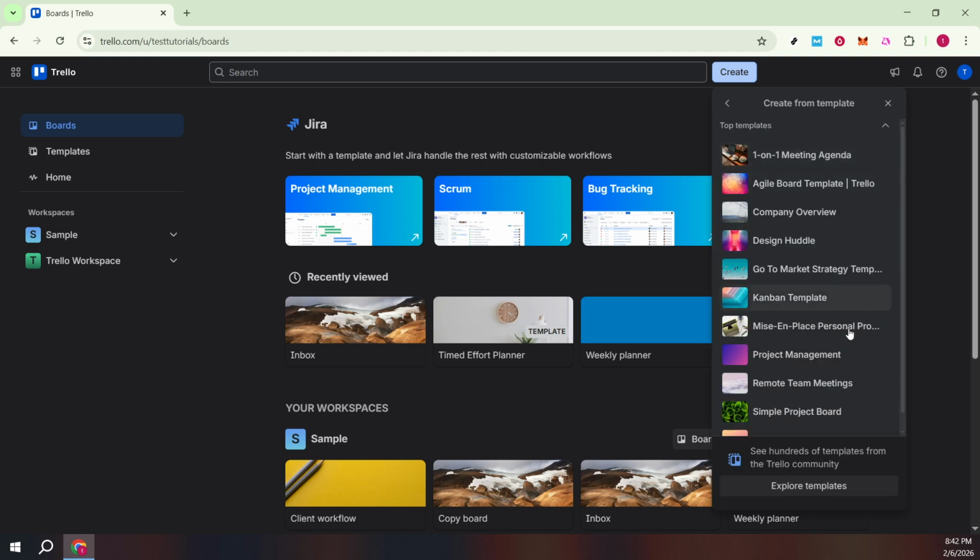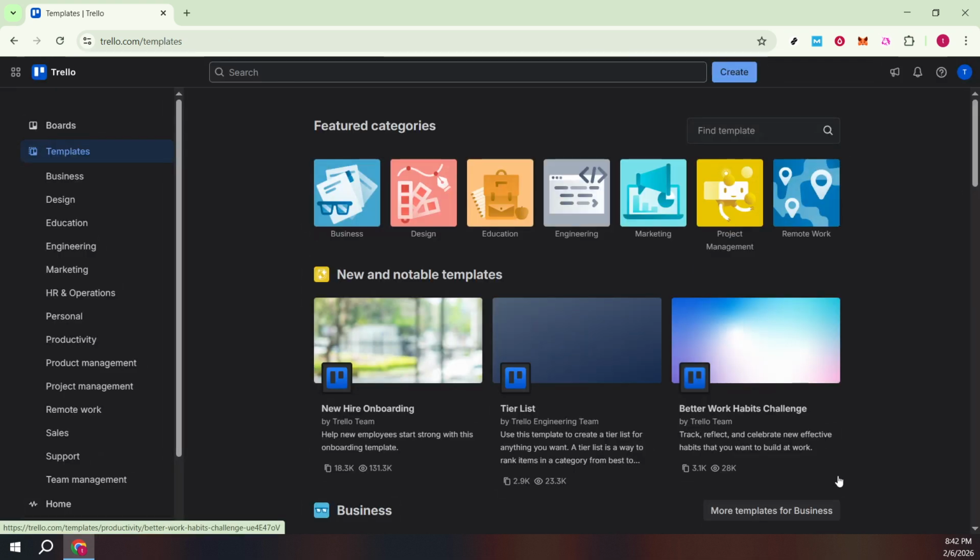Next, select Explore Templates to see the full gallery. This takes you to a dedicated area where Trello organizes templates by team and use case. You can browse categories, but to get straight to the point, use the search bar.